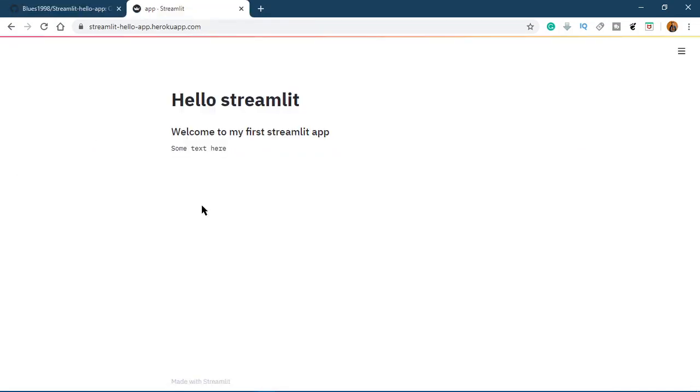So this is your first Streamlit app that you deployed on Heroku. Go have fun with it. Make a bunch of things, probably. Yeah, I'm sure you guys are gonna have a lot of fun, or I don't know, I don't care.